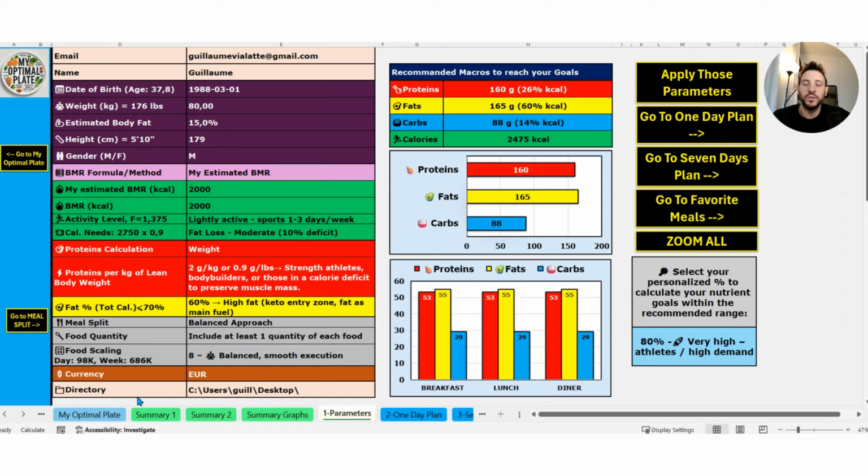So here we just see all the results, but now we want to see how we're going to select the different parameters and generate our meal. So first, the first thing to do is to put your email, because you can send all the results through email onto your phone directly, and then you put your name, date of birth, all the different parameters that will allow My Optimal Plate to calculate your calorie need.